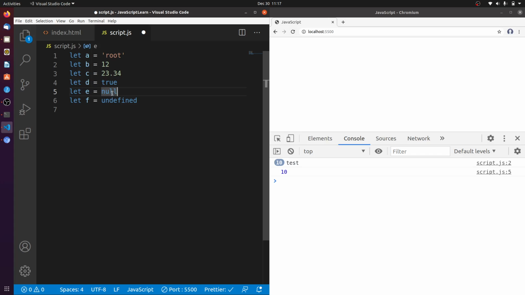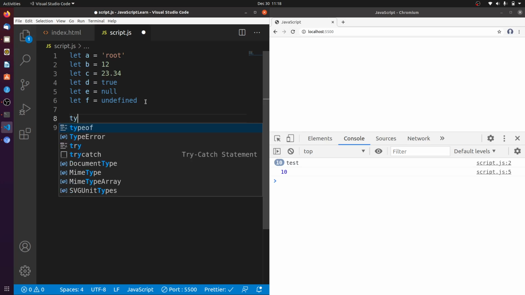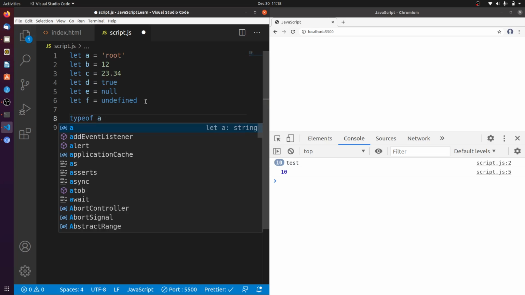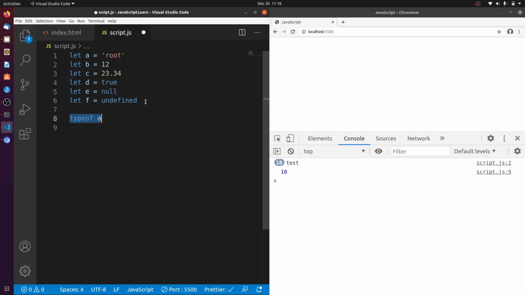Now let's say you don't know the data type of a particular variable. You can check it by typing typeof and the name of the variable, let's say a. This will give you the type of that particular variable. So let's console log and check the type of variable a. If you write that, you can see that the type of variable a is string. If I write b, you can see that it is number, and likewise. So you can check any variable's data type by using the typeof keyword.